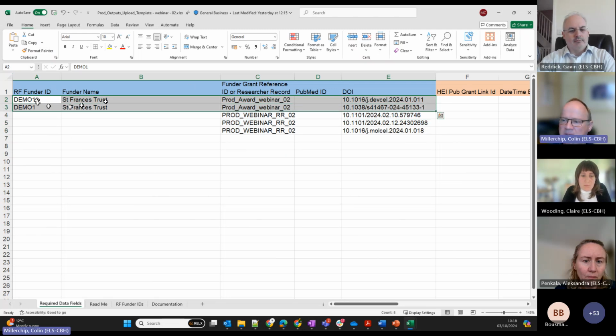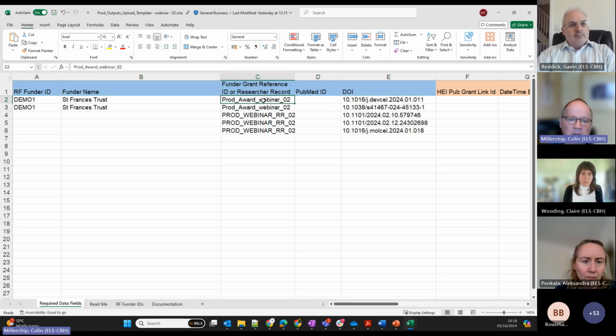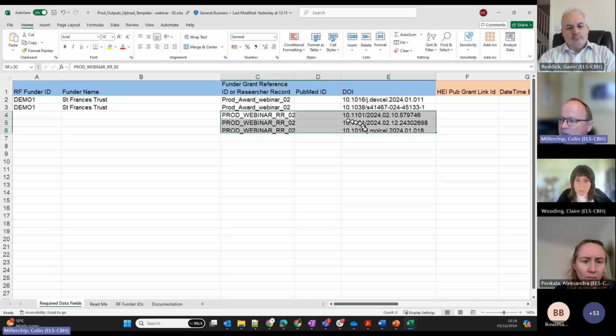2 of them are going to be added using the existing mechanism where we do know the grant award. And so this grant is one that's held by the researcher we were just looking at. And then 3 of them are going to be added using the researcher record ID that I created.